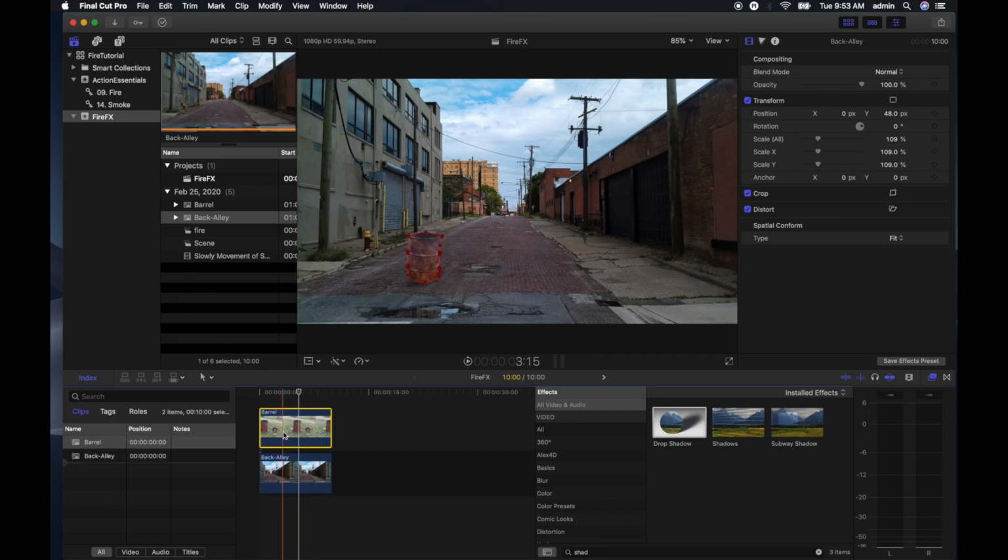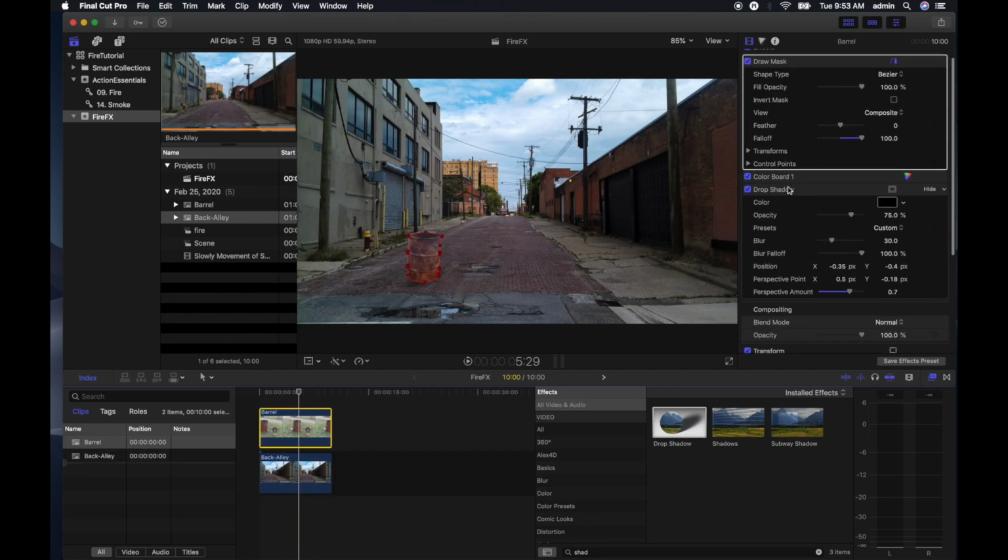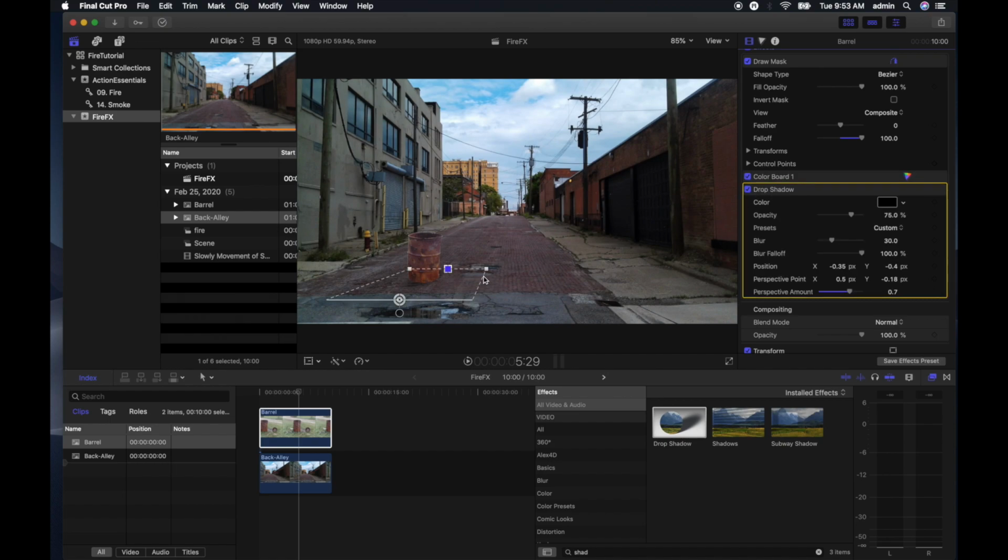So if I were to toggle that shadow off, you'll see it sort of looks like our barrel's just floating. This helps make it feel like it really belongs in the image a little bit. So I'm just going to widen that back up just a little bit. Put that there. It's fine by me.